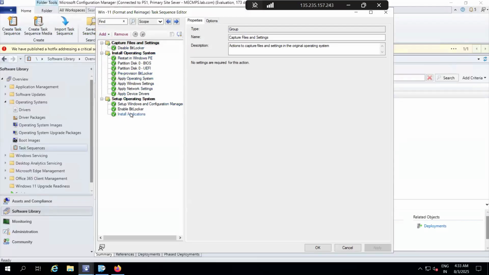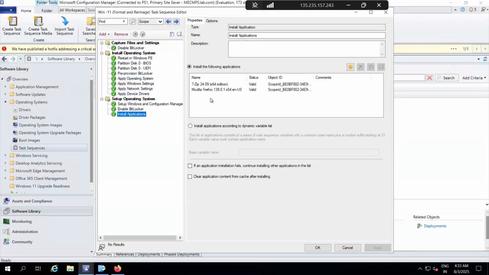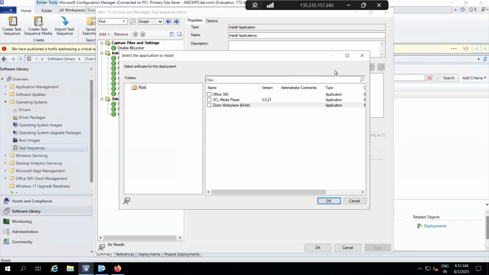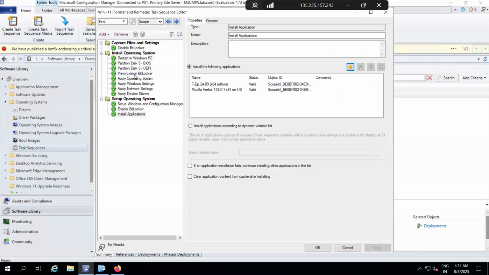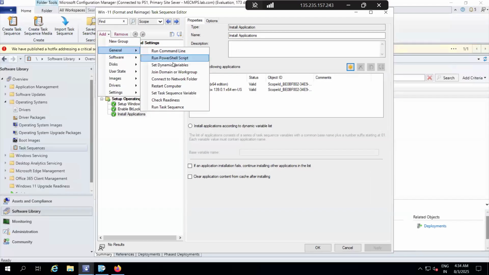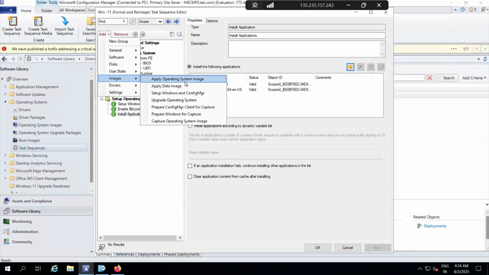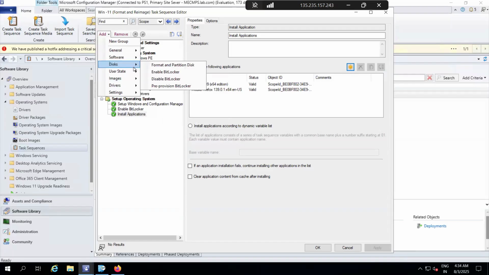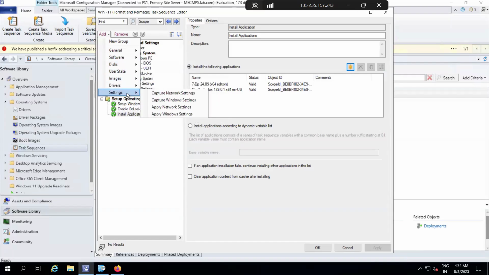Yes sir. So if, let's say, you want to install some more applications, you can see only three, two. You want to deploy any, so if you forgot any, then you can add here only, right? Or if you want to add any other step, you can do that also. Add general, you can see run command line, PowerShell, restart computer and all, right? You can do that. Okay, disk, BitLocker, user state migration, images, everything you can do later on also.